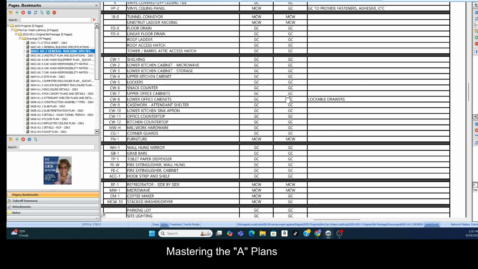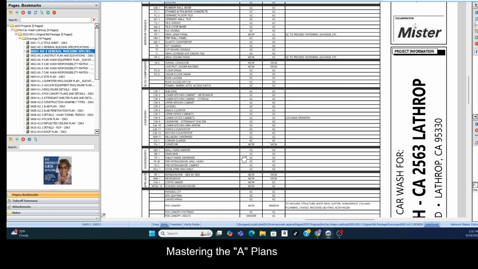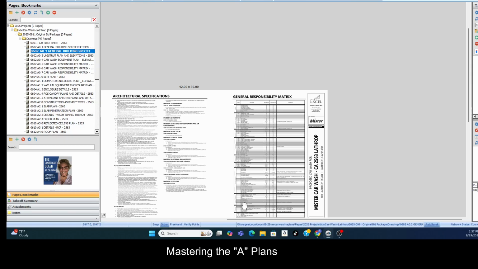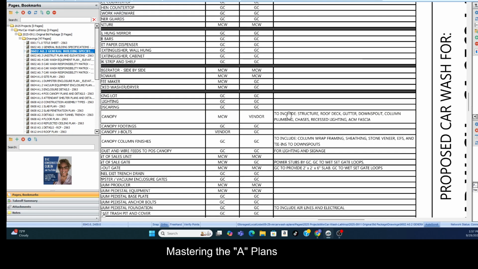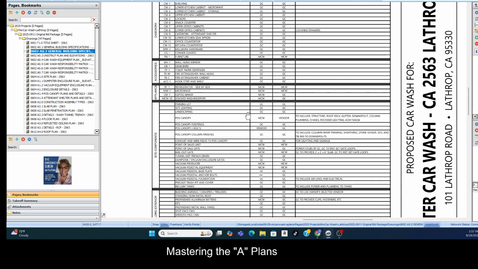Okay, so everything here it looks like MCW. I'm trying to figure out. Let's look at the, we'll go to those. I don't know what that is.